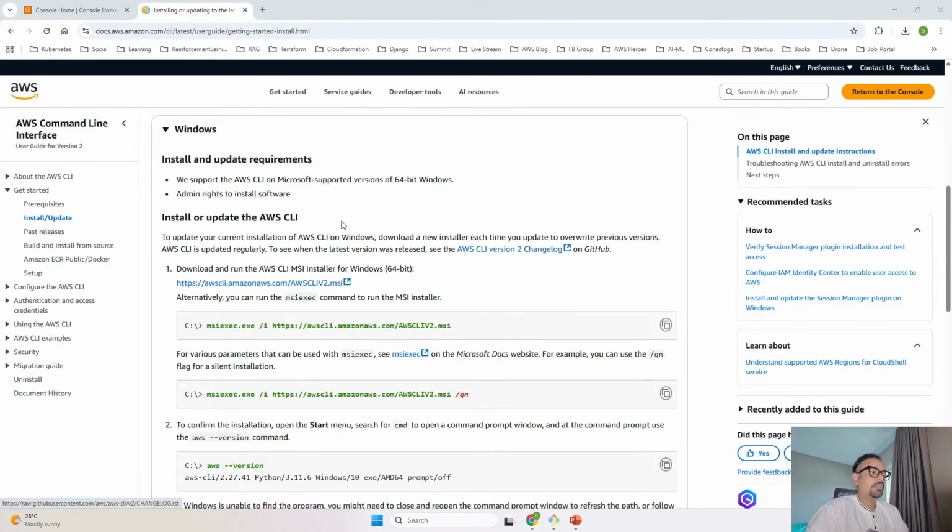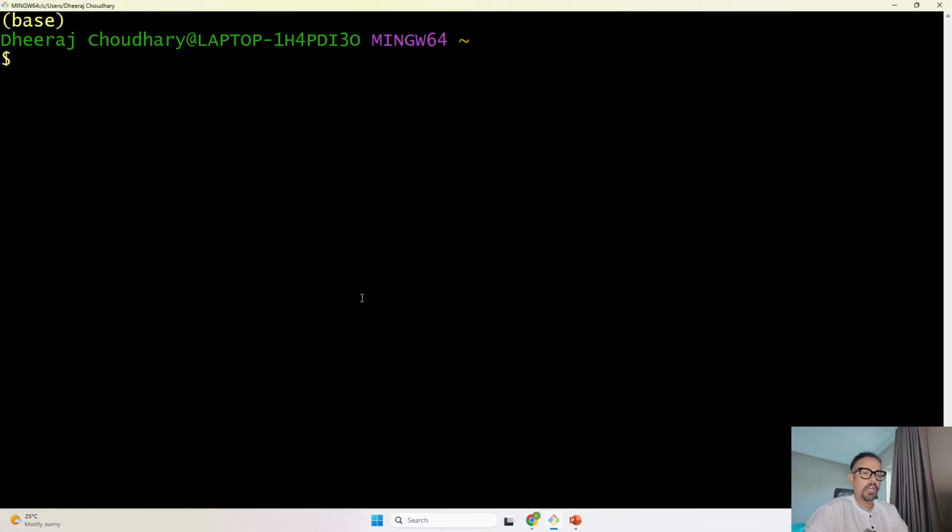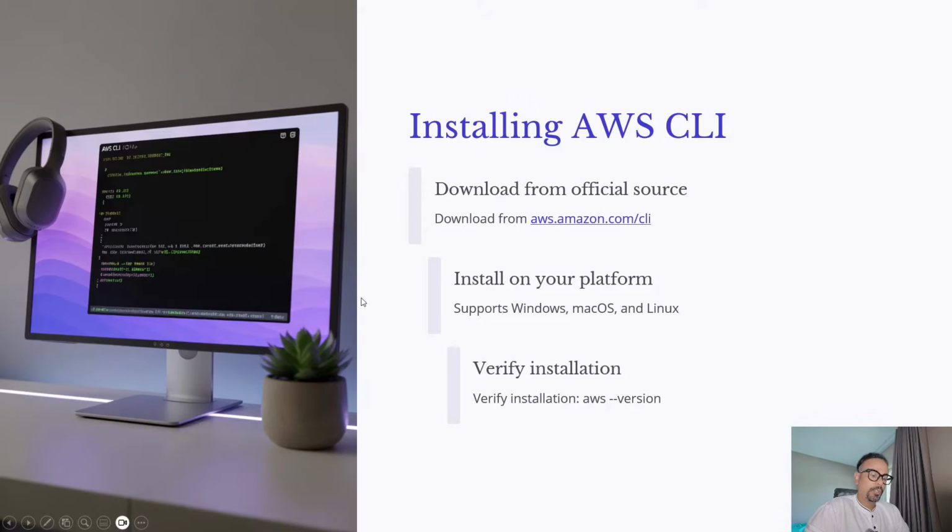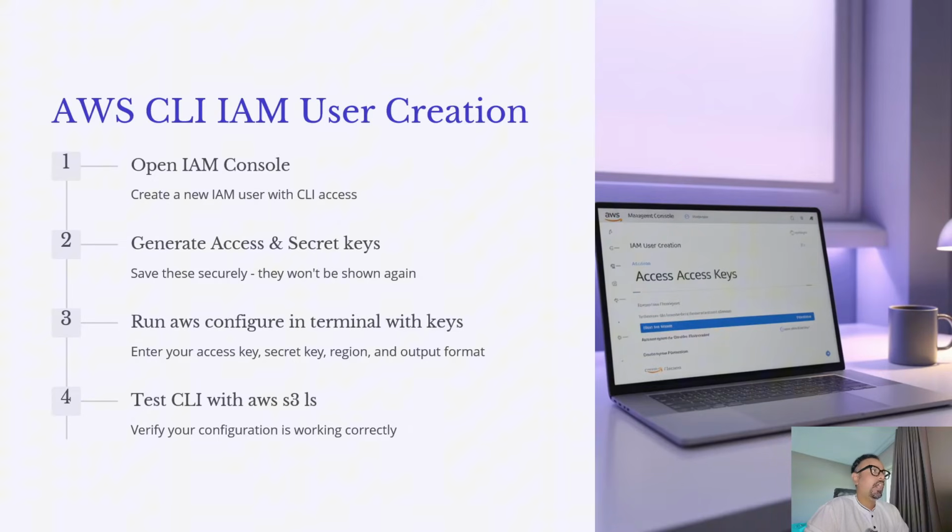So once your installation is finished, you have to go ahead and open your command prompt. As soon as you open your command prompt, over here we can start configuring. But before that, there is one important step that people usually miss. After installing the CLI, we are first going to create an IAM user.